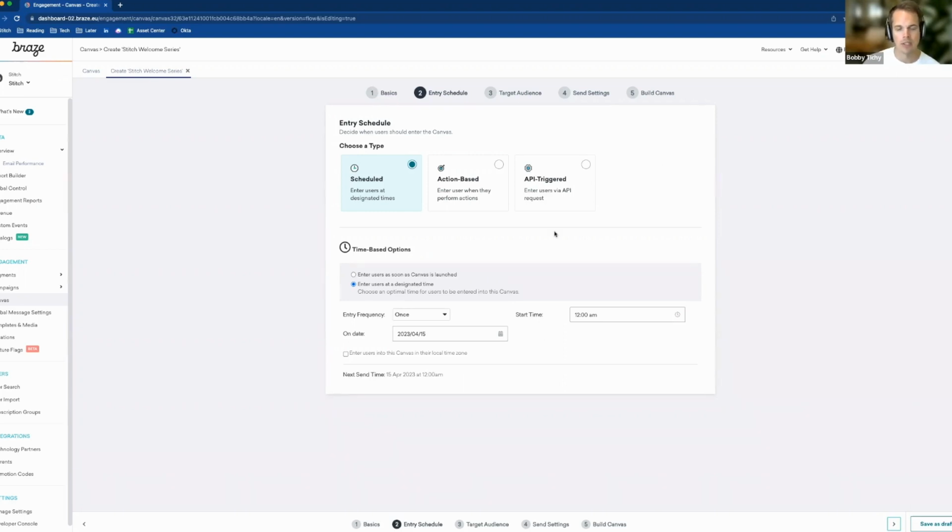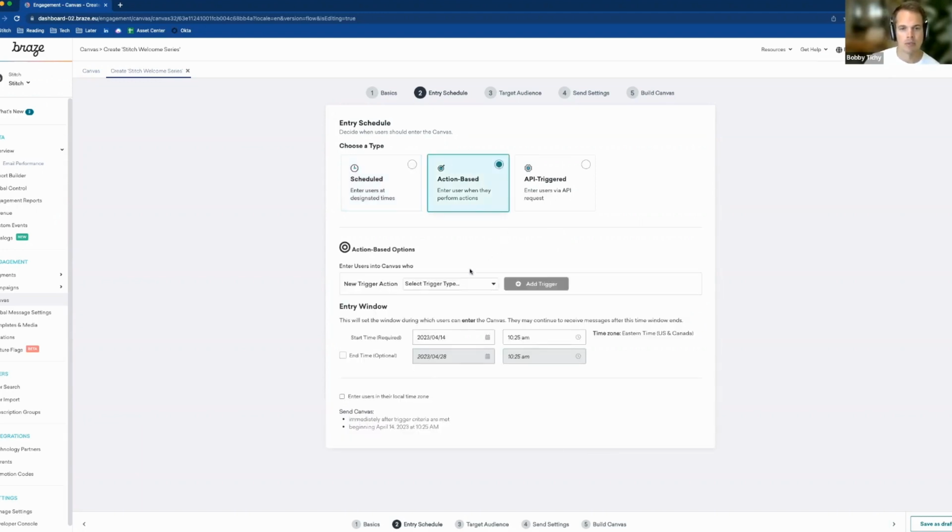There are three types here: scheduled. So this would be at a particular time, so every day at 4 p.m. Another one would be action-based. So this is when something particular happens.